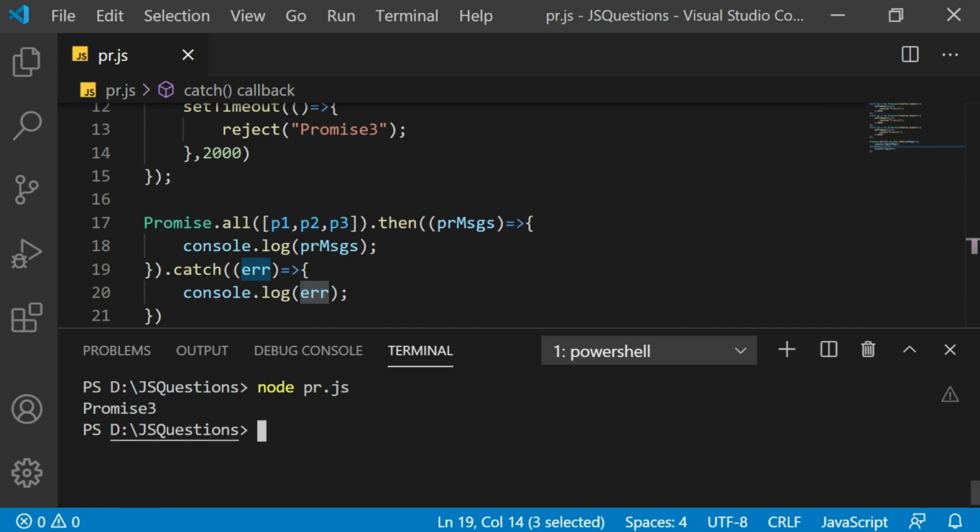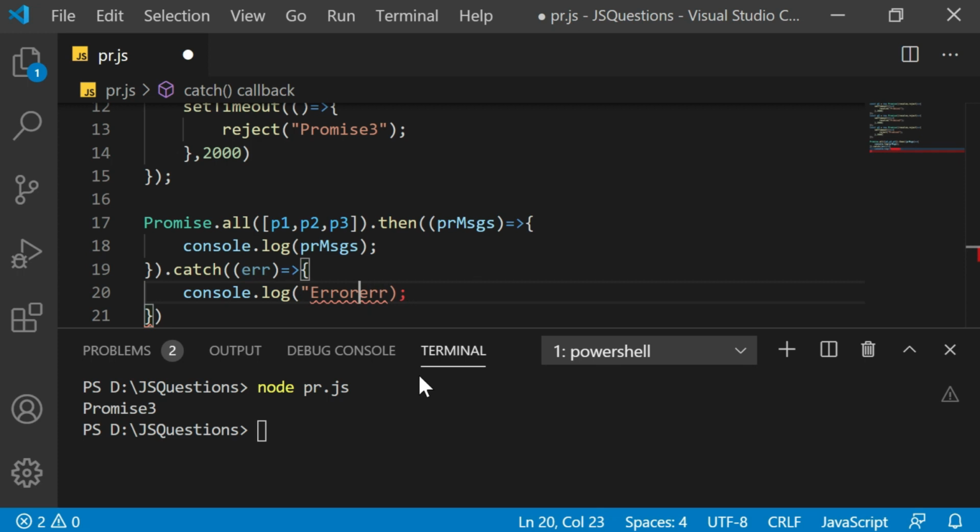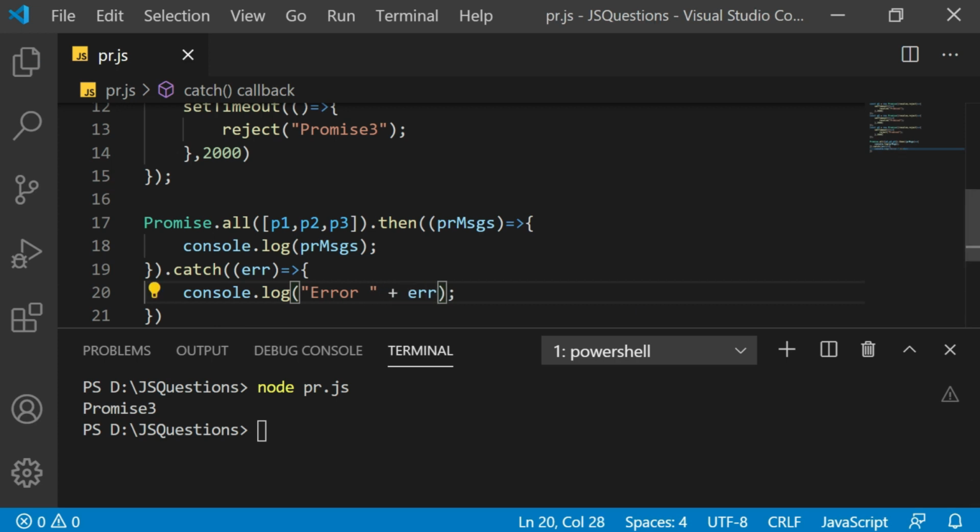at least this is the error section displayed for sure. Let me also add "error" here so you get the right message. Right? So if anything displays with this error, it means it actually went into the catch section. So you see that it displays error promise 3.